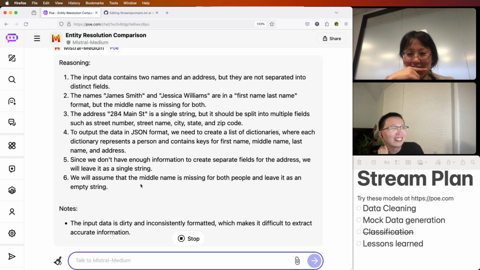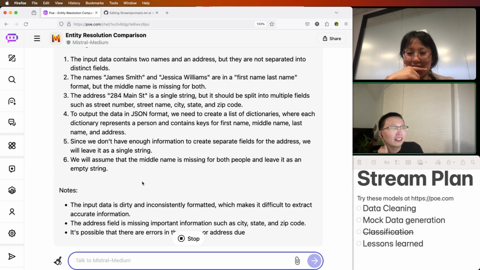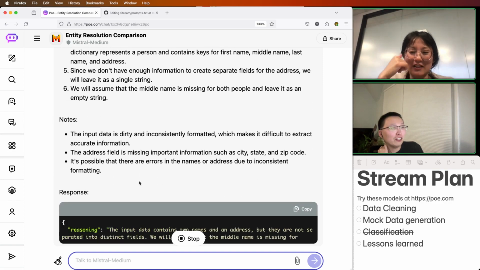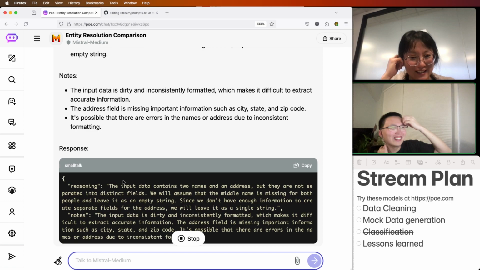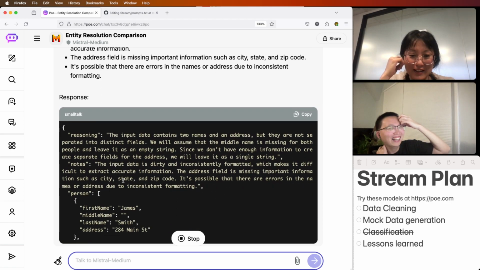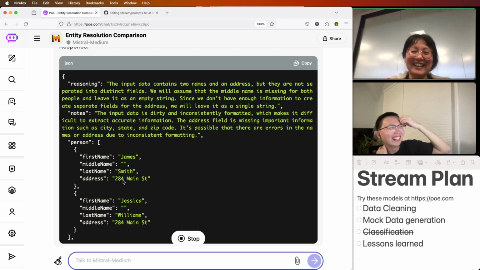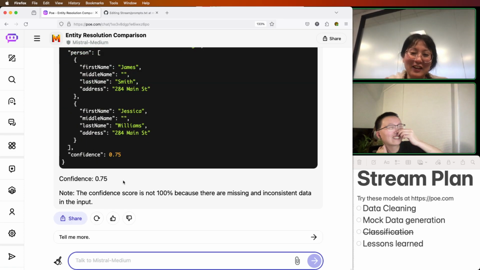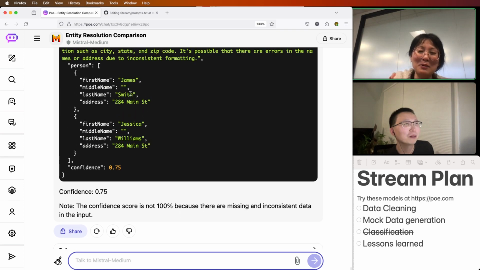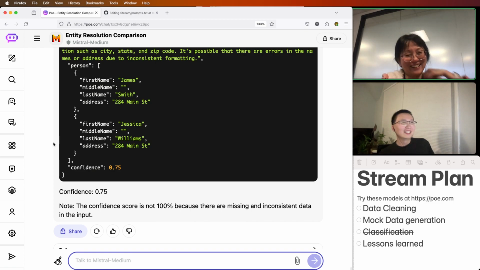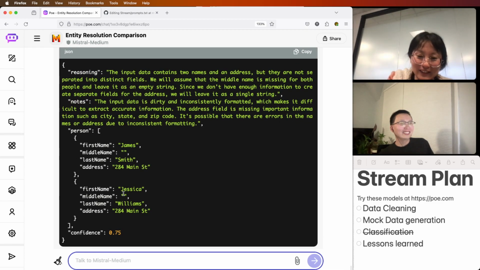Let's see. Lots of reasoning, lots of notes. Oh, it's going to give it to me in JSON? Wait, what is it doing? What is it doing? Oh, okay. I love how, hey, sometimes it just does weird things, right? There's missing and inconsistent data. But it did it correctly though, right? Yeah, nice.